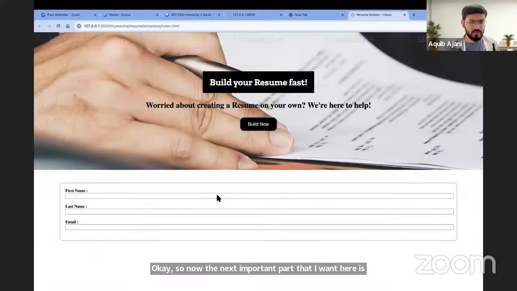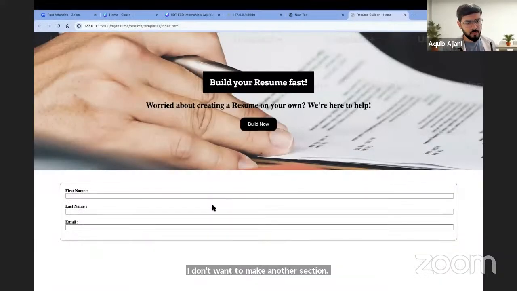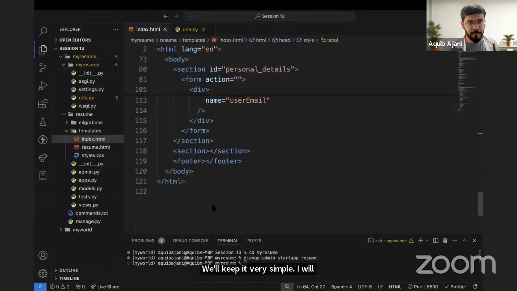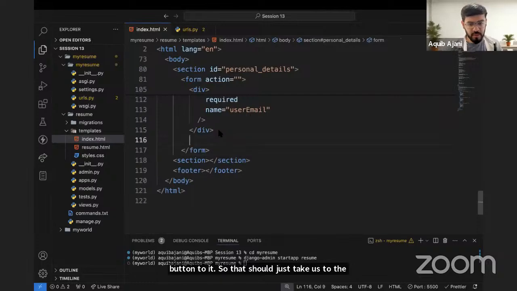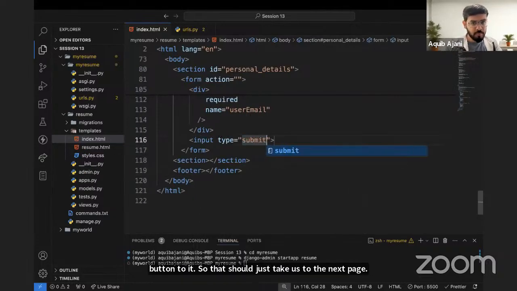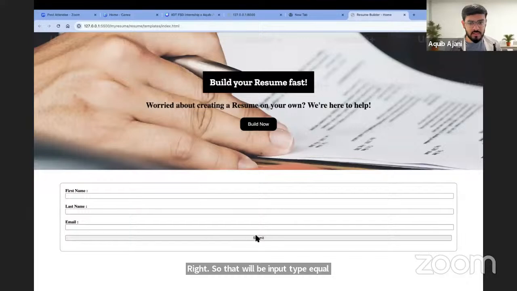Okay, so now the next important part that I want here is, I don't want to make another section. We'll keep it very simple. I will just add a submit button to it. So that should just take us to the next page, right? So that will be input type equal to submit, and that should add a submit button.